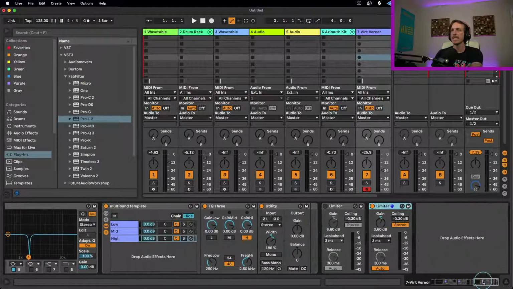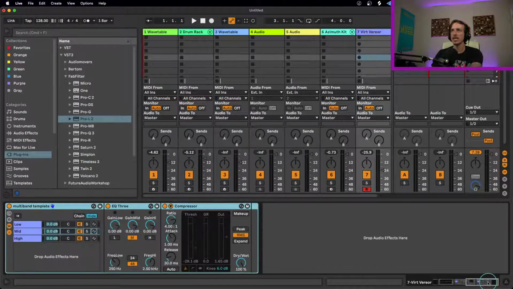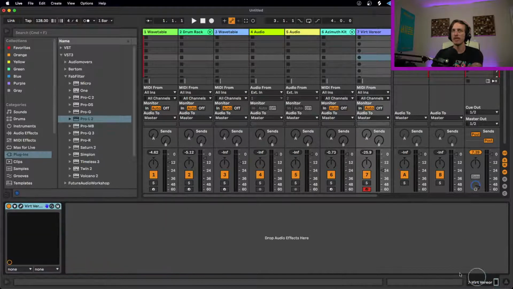But yeah, that's kind of the basics of my mastering chain. It changes and grows and evolves as I experiment and try out different things with it. Hopefully that answers your question.